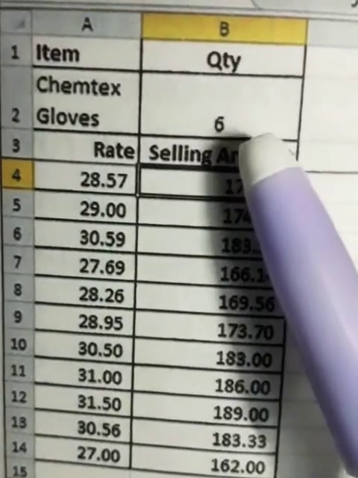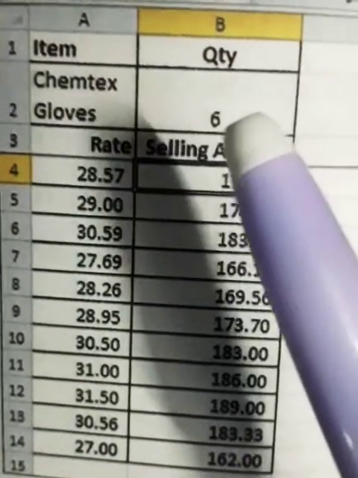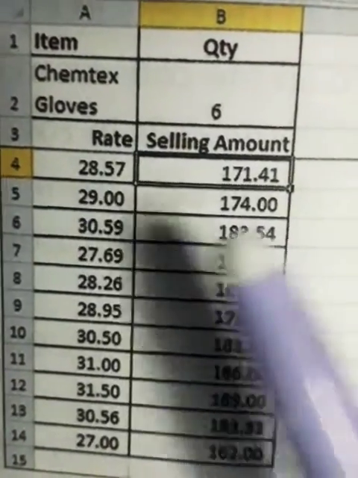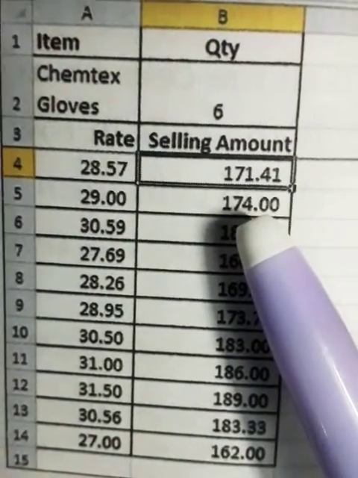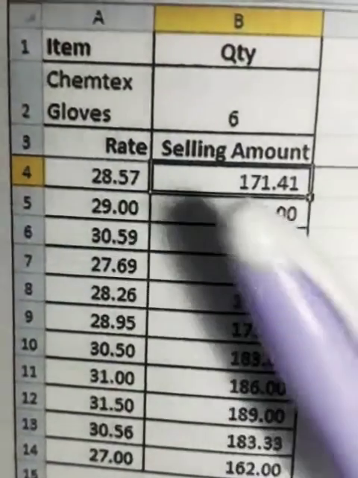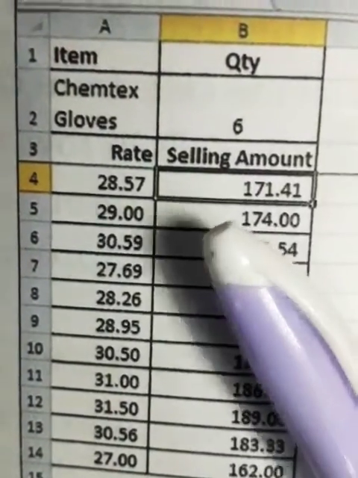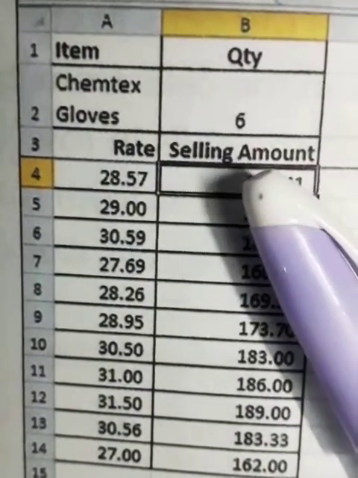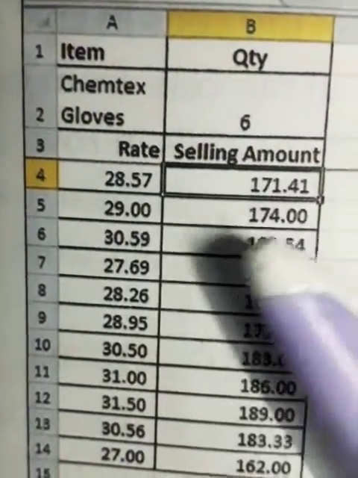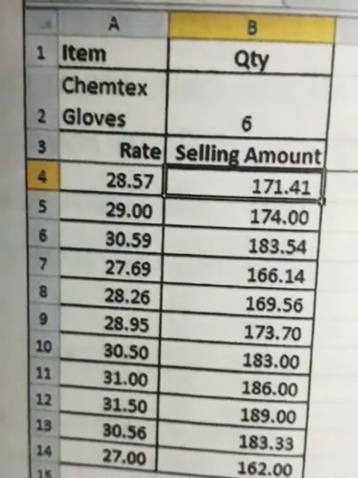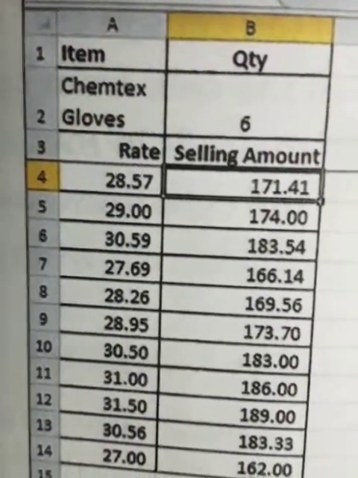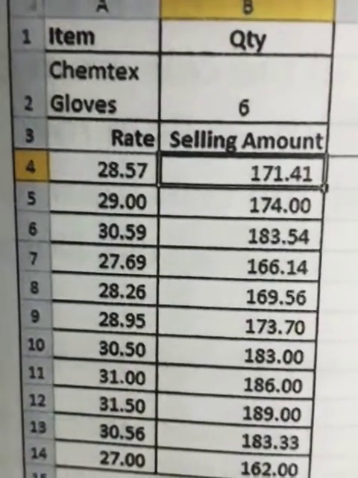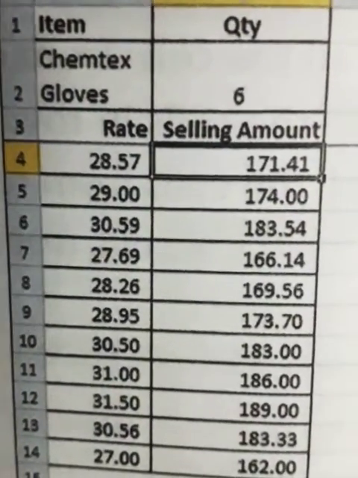And if that seller sells 6 pieces of the gloves at the rate of 29, then he will get 174. So this way we can use absolute references for getting different rates for the same quantity. Students, you can see the formation of the absolute references here.